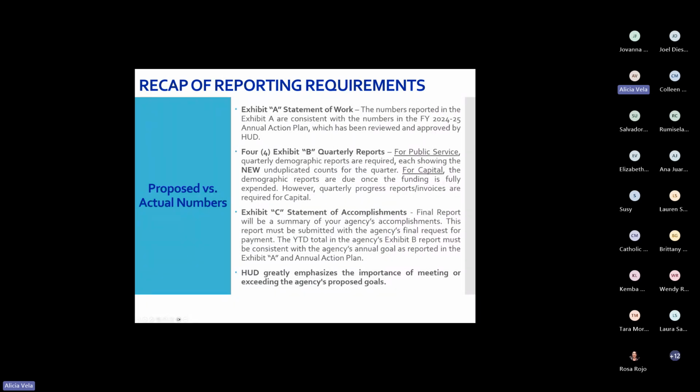Zoom Grants will automatically calculate each quarter and give you a year to date. So when you submit your quarterly report, you just need to make sure how many new clients you served for just that quarter. For capital, the demographic reports are due once the funding is fully expended. However, the quarterly progress reports and invoices are required by those Exhibit B deadlines.